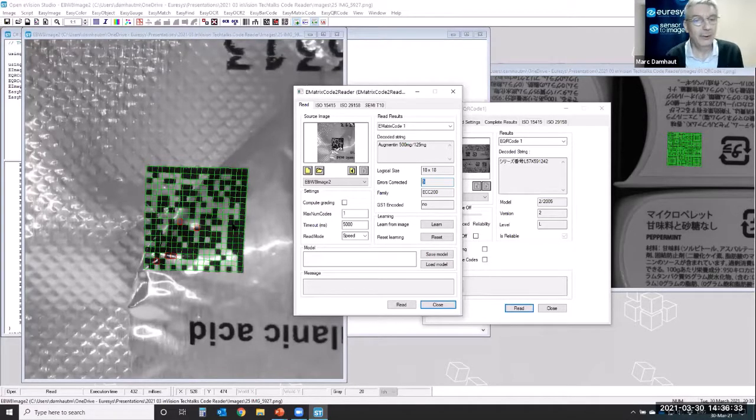Data matrix codes and QR codes have a lot of redundancy. They have a lot of error correction features. So we can read codes really reliably, and we can ensure that the codes that we return are correct because there is error correction and error detection in the data matrix standard.